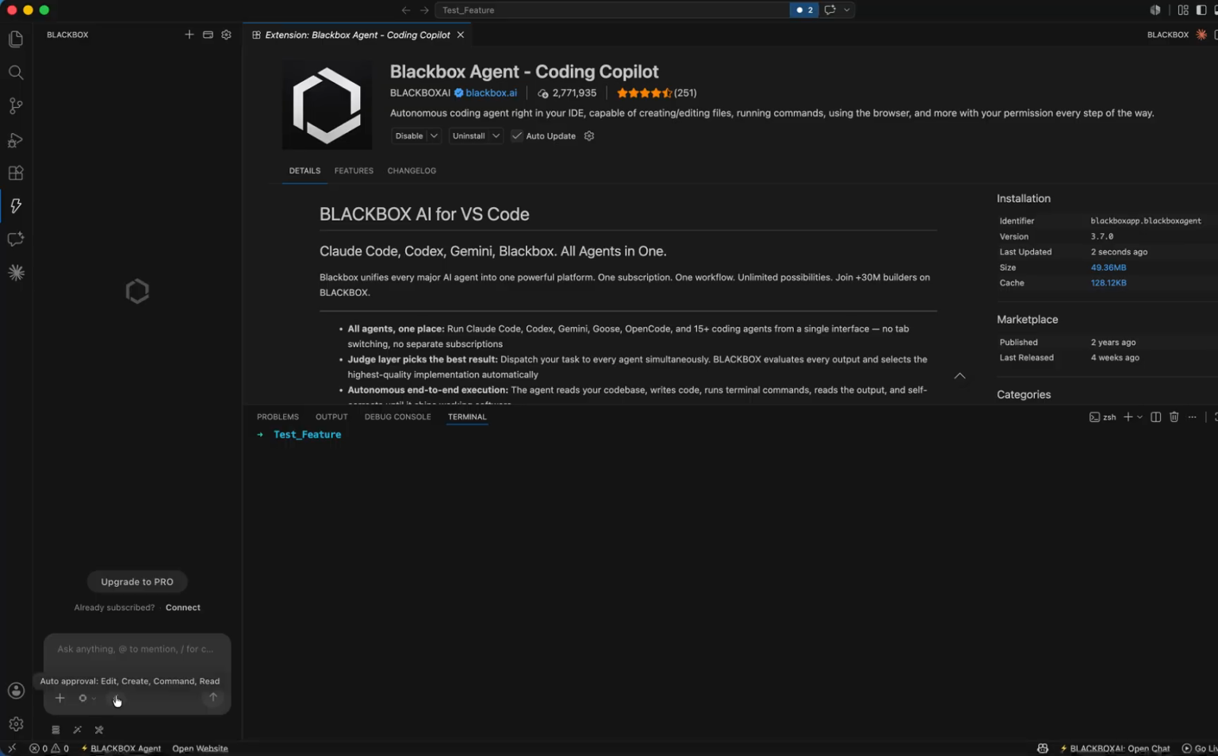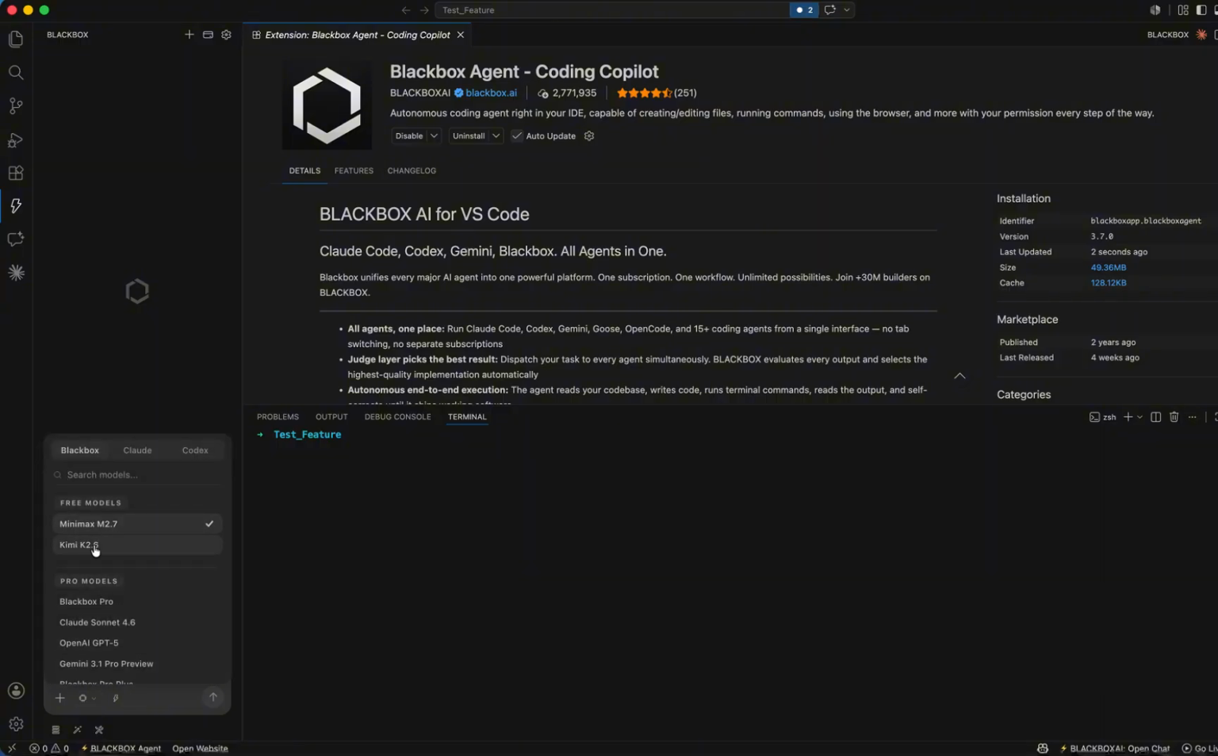Here in the agentic mode, there is auto and manual. In manual, it will ask before confirming, modifying or creating anything. If you set it to auto, it will automatically do most of the tasks. Then the most important thing is here: model. You can see Kimi K2.6 and MiniMax M2.7 are currently available as free models. The remaining models are paid.